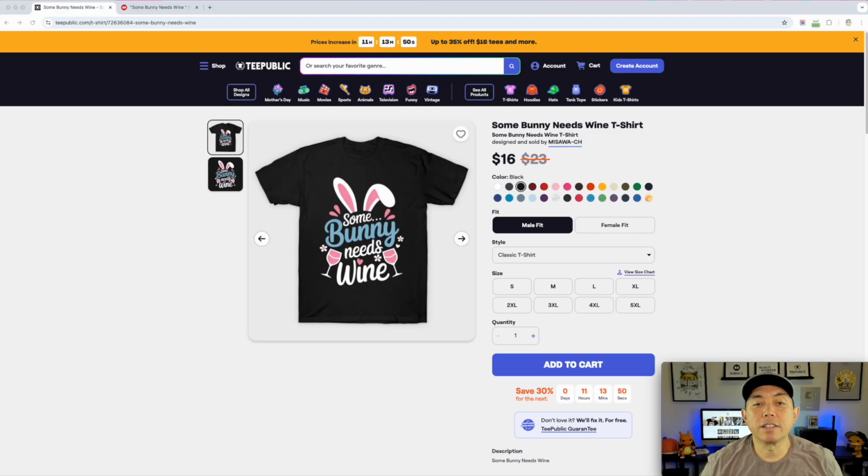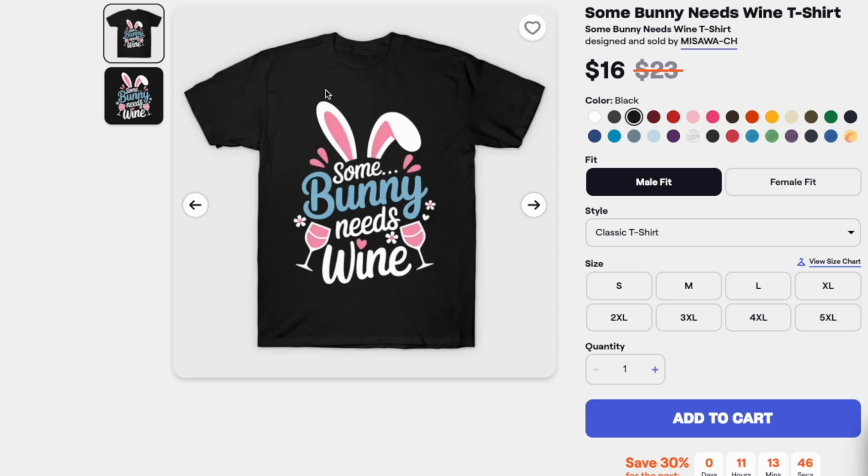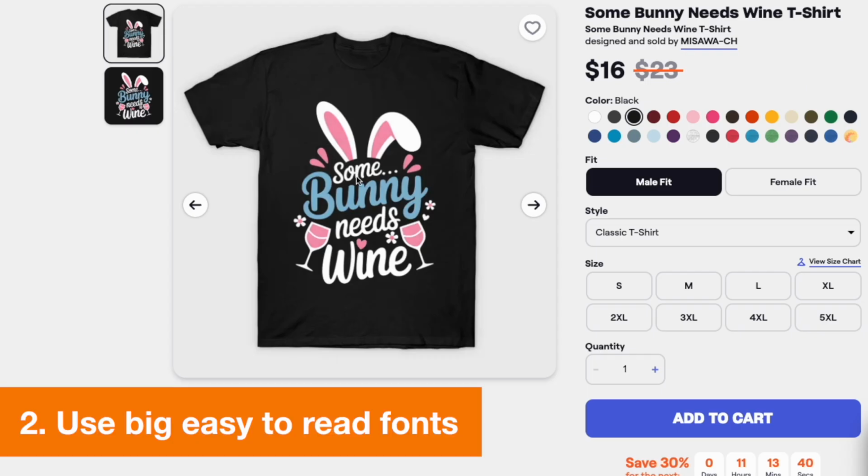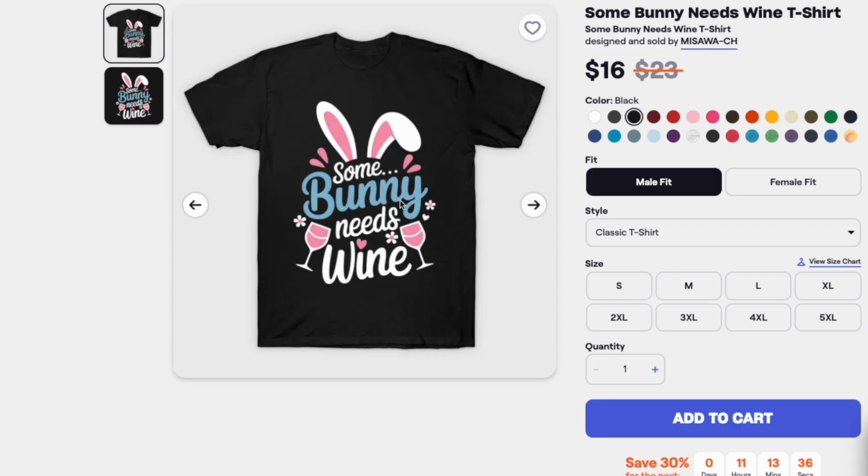All right, so let's take a look at some t-shirt designs. This is Easter, since it's coming up. I really like this one, and here's some reasons why. It's real easy to see, to read as well. Even though the text is in cursive, I think it's an easy cursive to read and see.